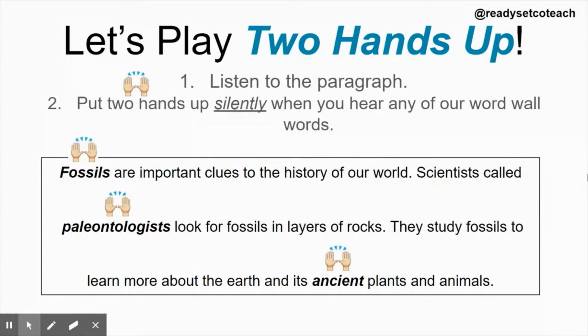Now, if you have students who keep their cameras off, there are a couple ways to still involve them, which is they can either type an X or something in the chat box every time they hear a vocabulary word or actually type the word out, or they can use the raise your hand function on Google Meet.